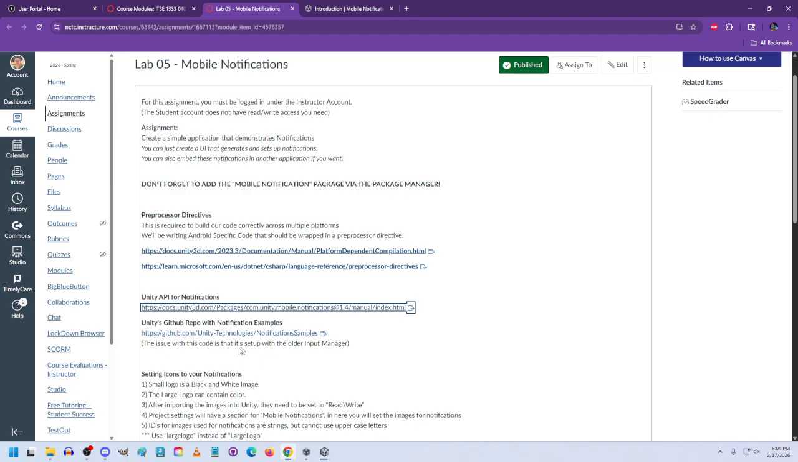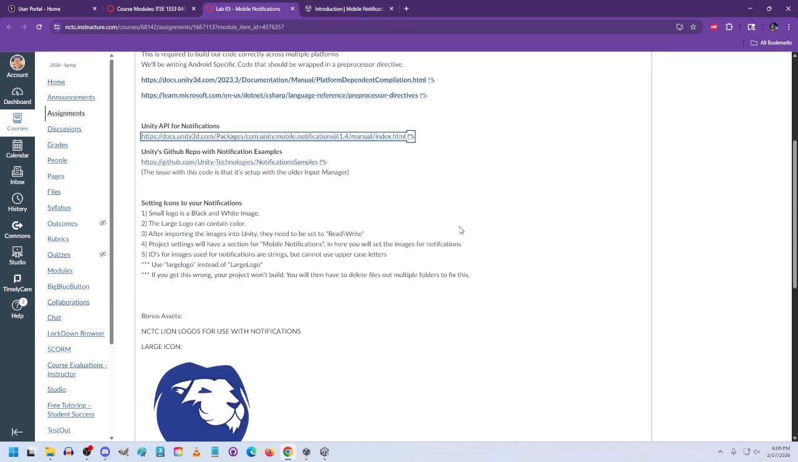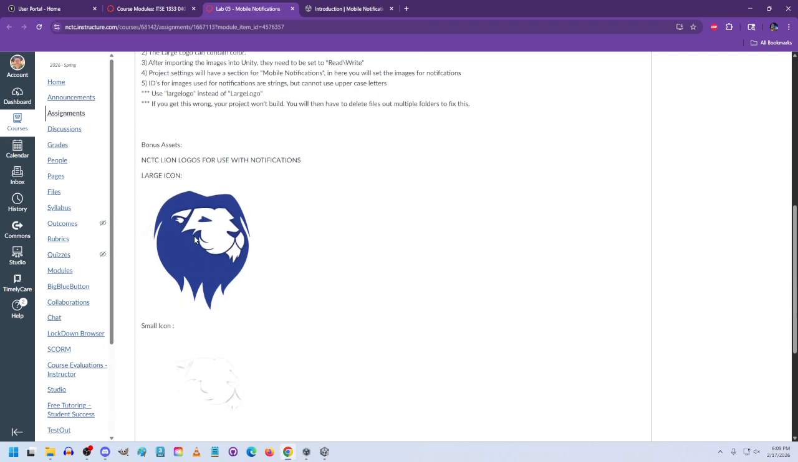The repo with notifications is set up with the old input managers. I don't know if they've updated it since I've looked at it, but there's not a lot we need to do to get this up and going once it's set up. The big thing is that there are two assets here, the NCTC line logos for use for notifications. So here's the large icon, and then this is the other one that you'll need.